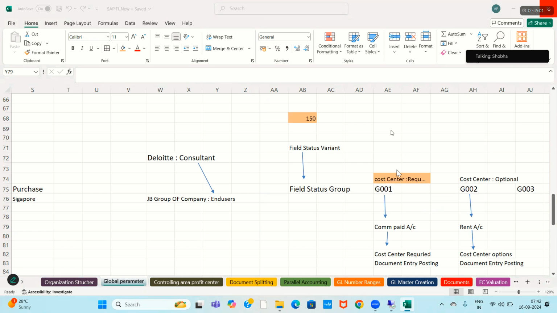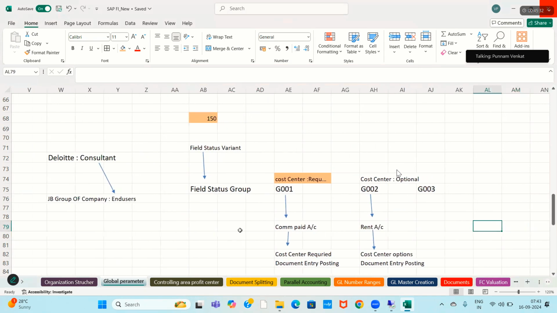Surplus: any field you make as surplus, during the document entry posting, that field is going to be hidden. Display: any field you make as display, during the document entry posting, that field is in gray mode. Just for display, we are unable to enter any inputs on that particular field. Very good, everyone. So you decide where to make it optional and where to make it surplus.